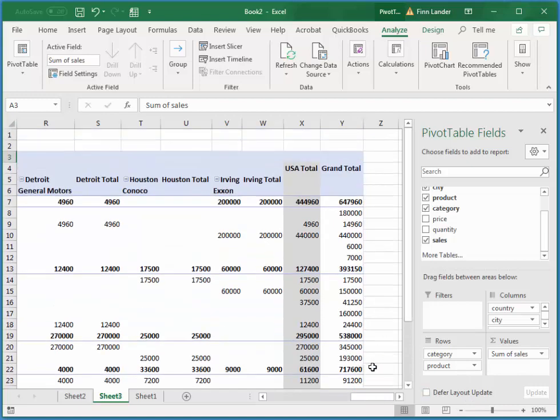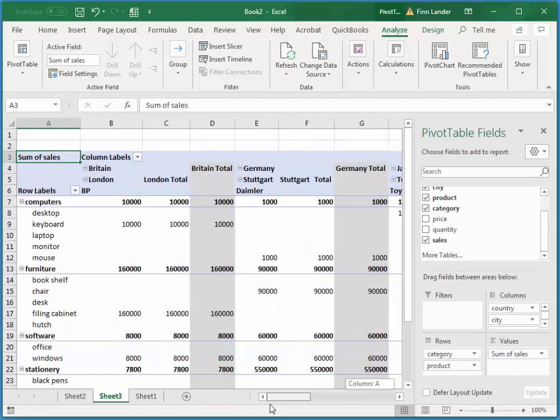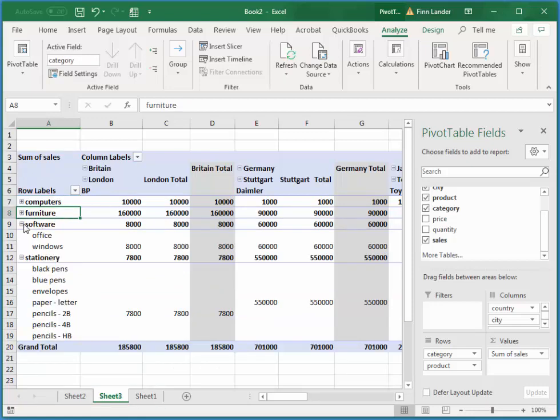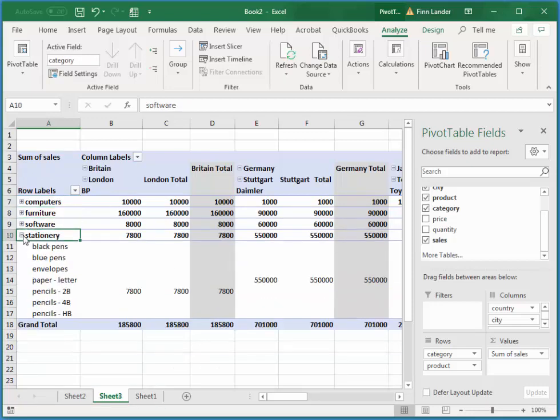So if you take a look at what we have now, this is called an outline. So we have a category which contains products. So if you want to collapse that category, you can just hit your minus sign. So I'm just going to collapse everything. You'll get a better idea of what's happening here.